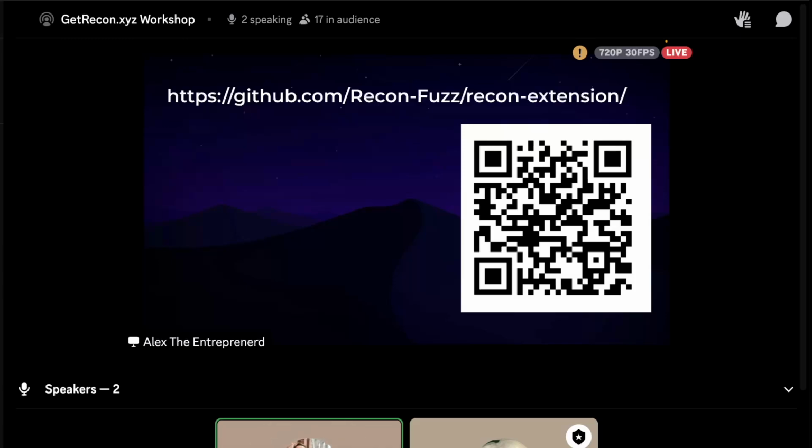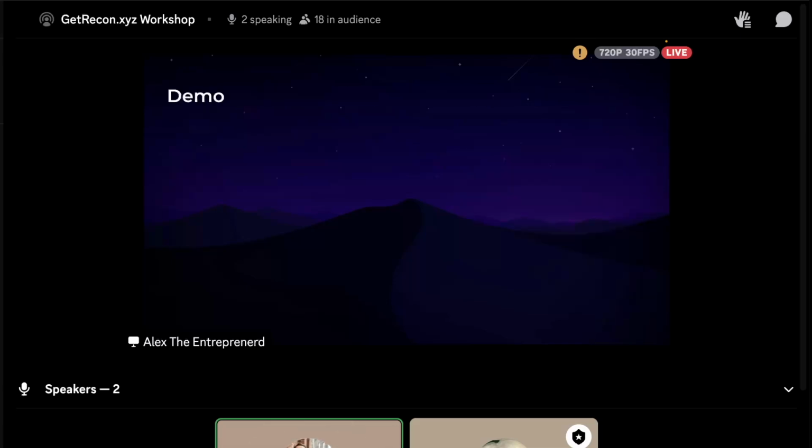If you want to use it, you can take a screenshot here, or you can navigate to github.com/recon-fuzz/recon-extension. That way the code is open source, and you can check how it works before you install it. We offer a convenient VS Code installation as well as manual installation from GitHub.